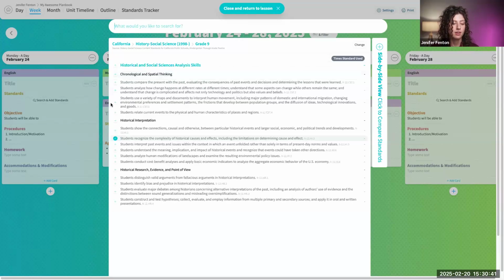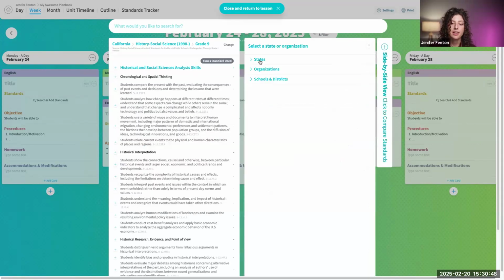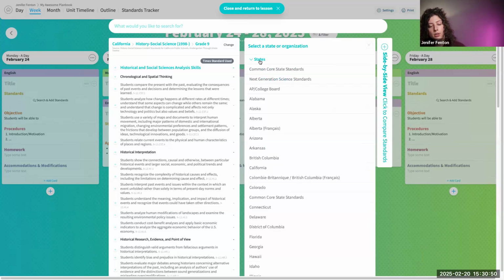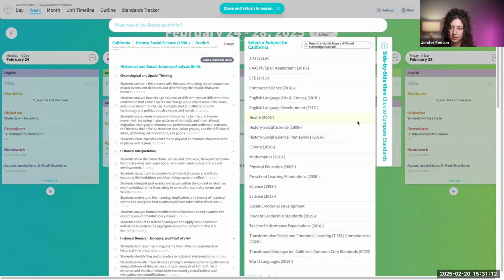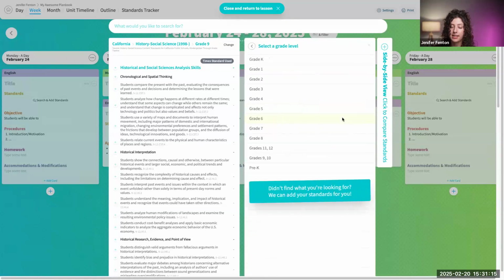We also have a way to view multiple sets. So you can click the side-by-side view. Let's say that you're teaching a social science class, but you have English language learners in that class. Maybe you want to pull up those standards. Or maybe you want to look at grade 8. This is a really good way to compare to see what they did the year prior. So you can just pull up another set here. If I go back to California, I can pull up the English language development standards.